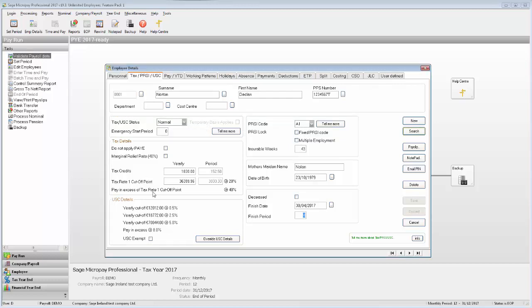If this employee has left your company this year, make sure that the finish date and finish period are specified in the relevant fields.